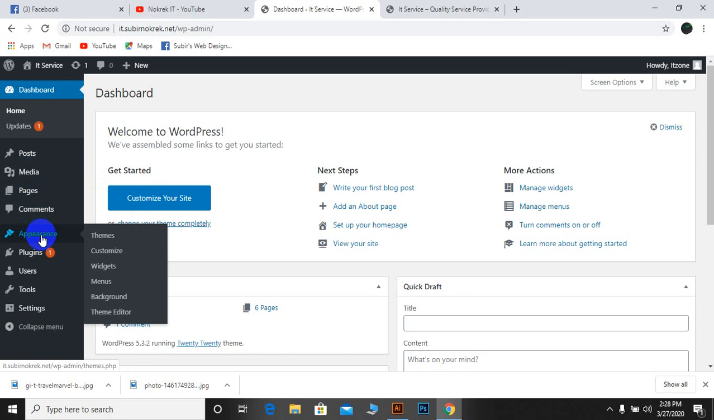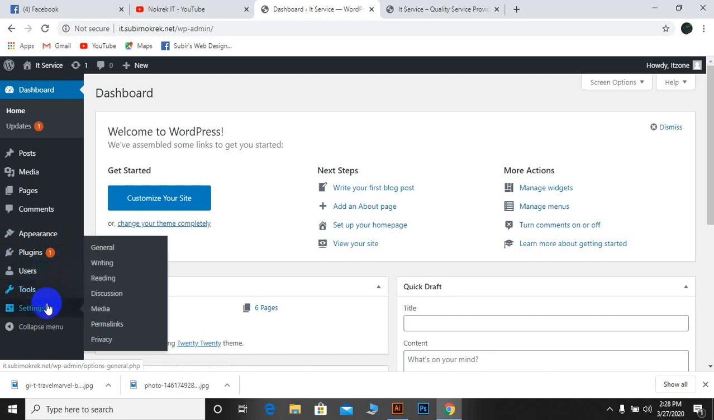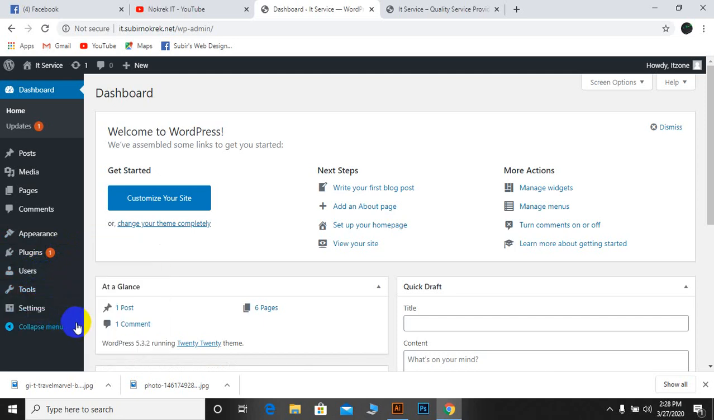Then appearance, where we can see themes, customize, widgets, menus, background, and theme editor. We will discuss themes and plugins later, but today we will discuss only customization. We already discussed plugins, though we will discuss them again. Then users, where we already discussed how to create different users for different clients. Then tools, then settings, then collapse menu. So we can now understand the dashboard details.